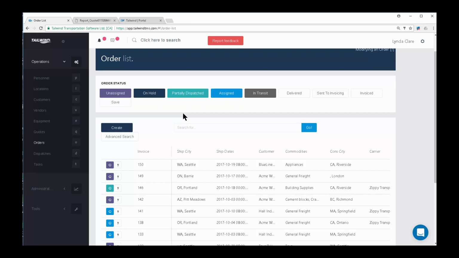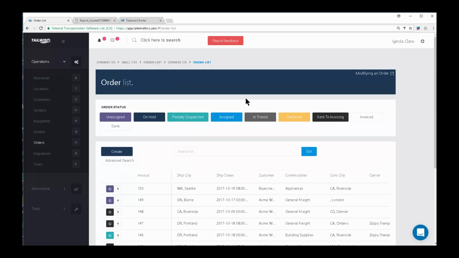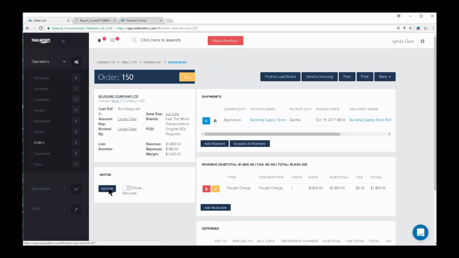Let's have a look at how we're going to move orders or dispatch them. By opening the order you wish to dispatch, you can now dispatch the related shipments in one of two ways. The simplest way is to simply click on the Dispatch All Shipments button, and this will dispatch all shipments in the list. Alternatively, you can simply click on this dispatch button if you're dispatching individual shipments onto dispatches.